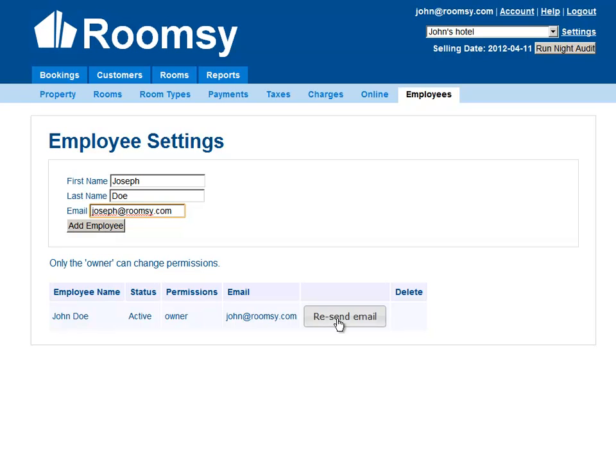And as you can see, there's a list of employees, and the employee that receives an email will be added to the list, and you can also delete them in the future as well. So that pretty much covers the initial setup wizard and the initial setup of your hotel with Roomsy.